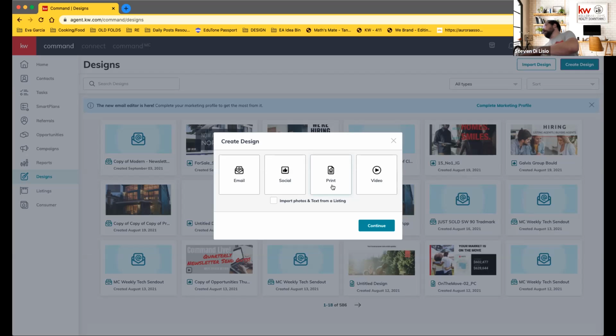Print is my favorite one. That's the one I use the most. Even if it's just digital, I'll still use the print option because I get lots and lots of different options, and we're going to take a look at those now. So let's jump into print.